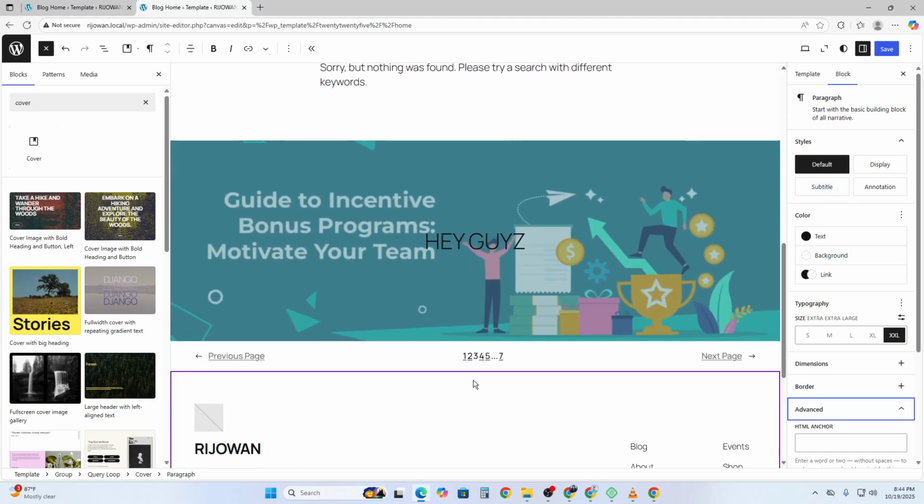Once you're happy with how it looks, hit Publish or Update, and your text will now appear neatly over your image. Using the cover block is a simple yet powerful way to make your pages more engaging without needing any extra plugins or coding skills.